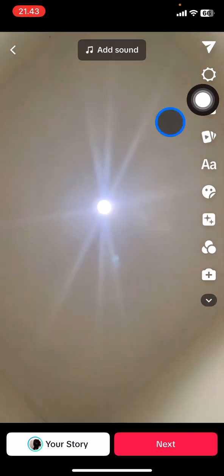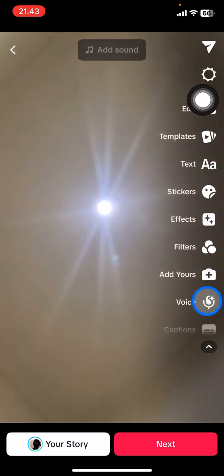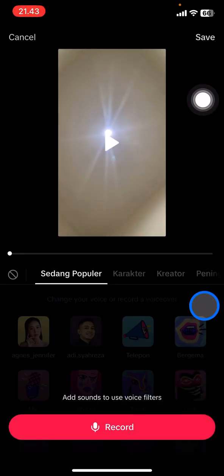You can also add some sound. By adding the sound, you can make your video much more engaging and interesting. TikTok also provides you with a lot of sounds, so you just need to explore it. Or if you want to do some voiceover, you are also capable of doing it. Just double tap it and click voice and click record.